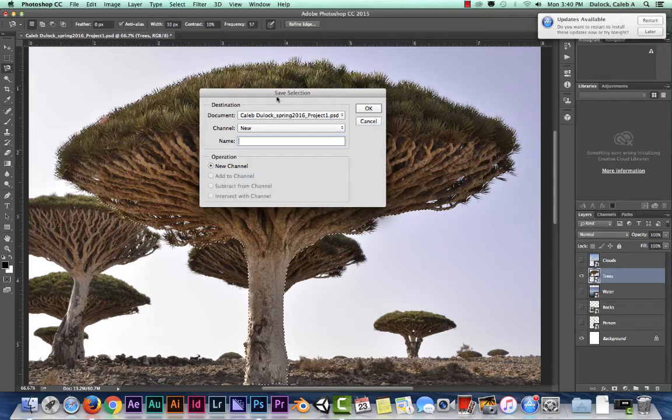A little window should pop up and it will tell you where you can save it. So I'm going to save it to my document, and I want it to be a new channel. So what it does in Photoshop is it has to write what's called a color channel inside the system, which is kind of like a hidden layer inside of your image, inside of your document, that only holds transparency or selection information. So I'm going to name it, and I'm going to call it tree masks, or mask rather.